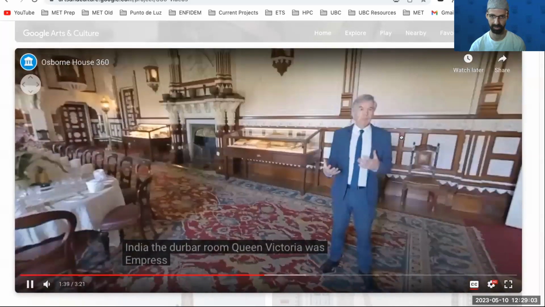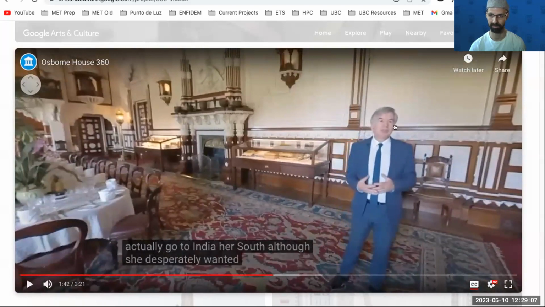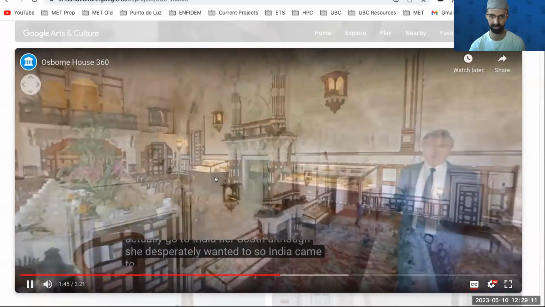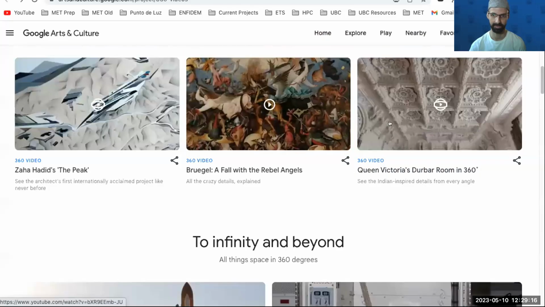Queen Victoria was Empress of India, but she couldn't actually go there herself, although she desperately wanted to. So you can see the India space she had created here at Osborne. It was used quite regularly.